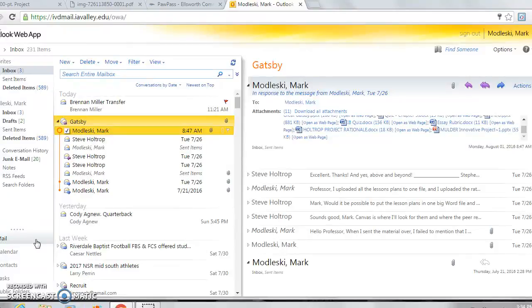I decided to use a screencast that I learned how to use in Professor Mulder's class as an innovative and technological way to present my project. The project I did was a unit on the Great Gatsby, so I want to highlight that for you.